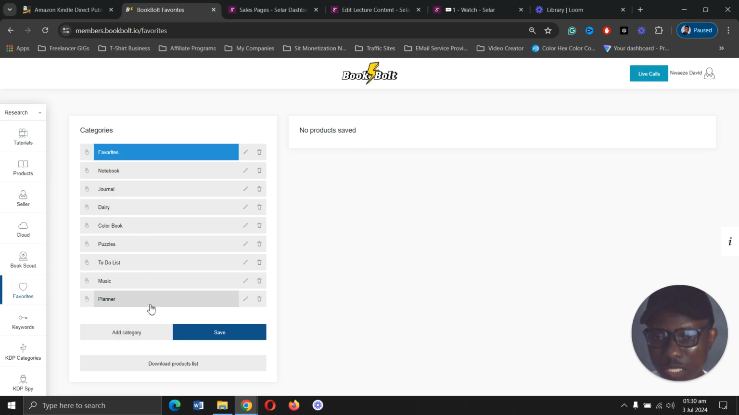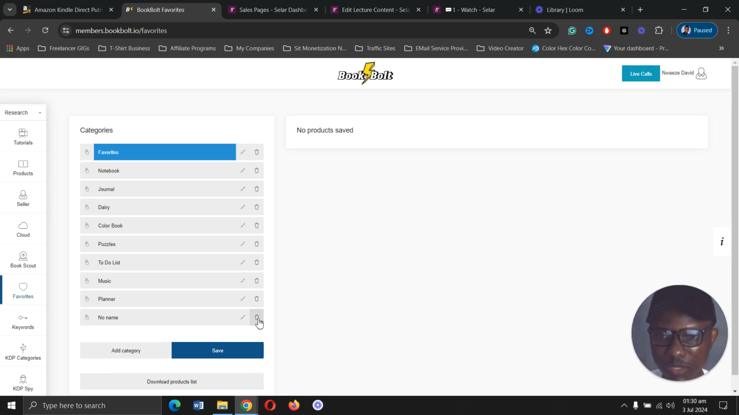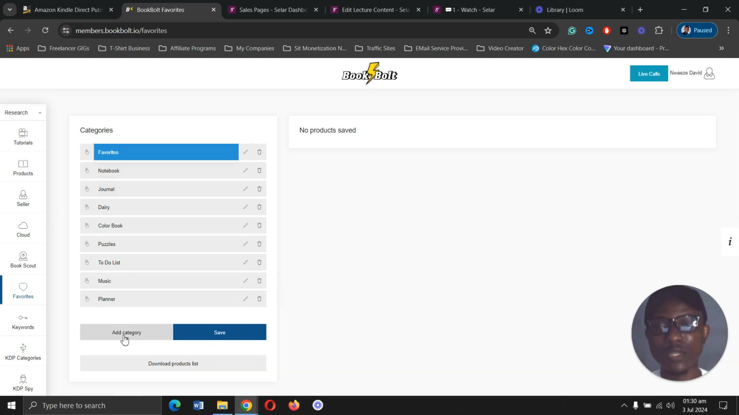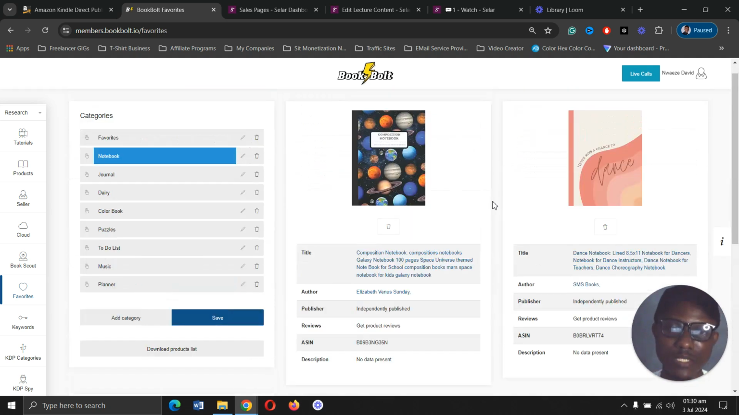If I want to create a new favorite category, I just need to click on add category. You can add the name of the category here. I've added almost all the book categories here, so there's no need to add another one. So all you need to do is click on add category, enter the name of the category and save. Then the category will be displayed here. If you select each category, for example, I selected notebook, these are all the books I've added in the category.